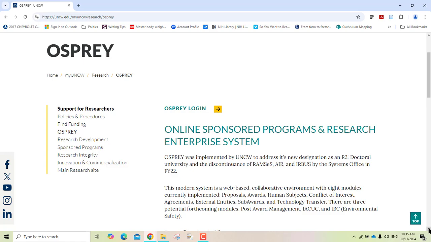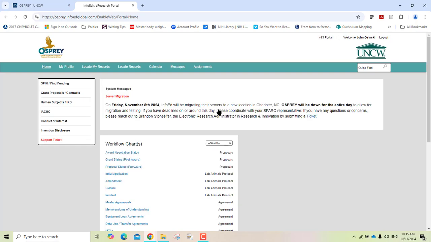Okay, and then there's an Osprey login link right here. Click that. And this is set up under a single sign-on system. I think it's called SSO or something like that. Meaning, if you're already logged in to the UNCW system, this will recognize that and log you in. If you're not already logged in, you can just log in. And you can see I'm already logged in here. It's basically just signing in with your email login and password.